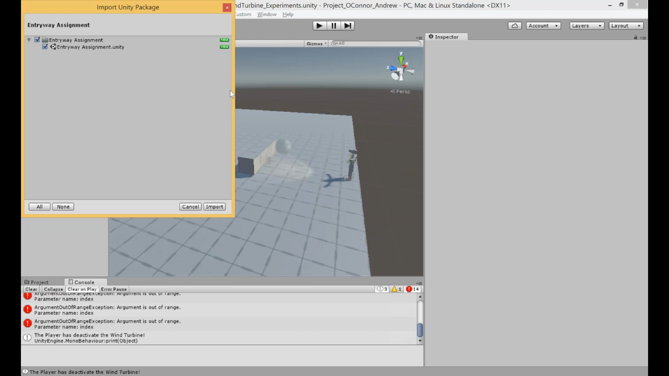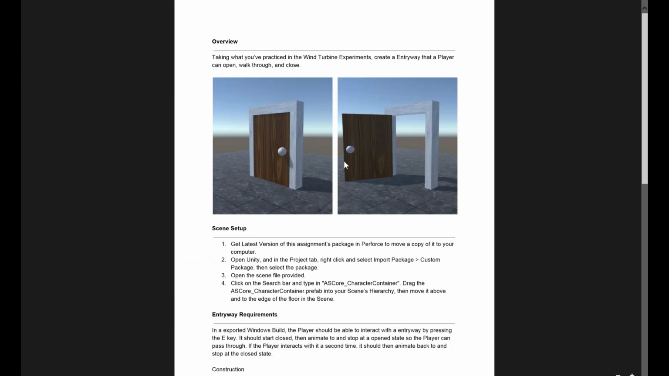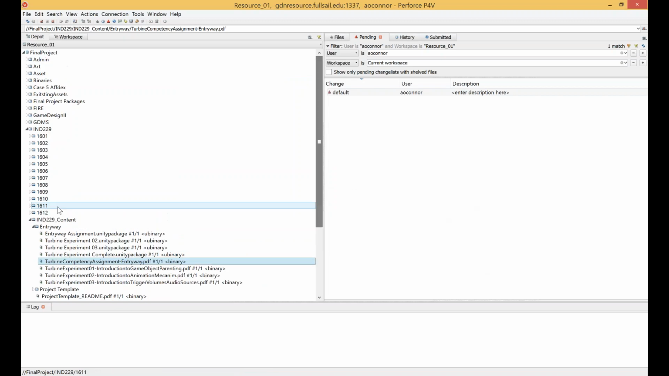Oh, that's the package. Sorry about that. Right here, this turbine competency assignment. So once you have worked through all of those experiments with the turbine, now you have all of the understanding you need to make an entryway. It uses all the same principles: parenting objects, setting up a bool to interact with the different states, as well as just creating a volume and having the player interact with it. So we're not telling you exactly every single step and how to create this doorway, this entryway, but you have learned it all by doing these experiments. So if you have any questions at all, definitely reach out to me and we can work through it.